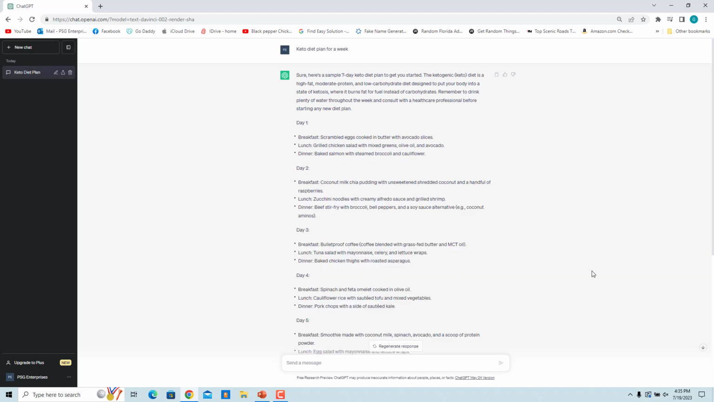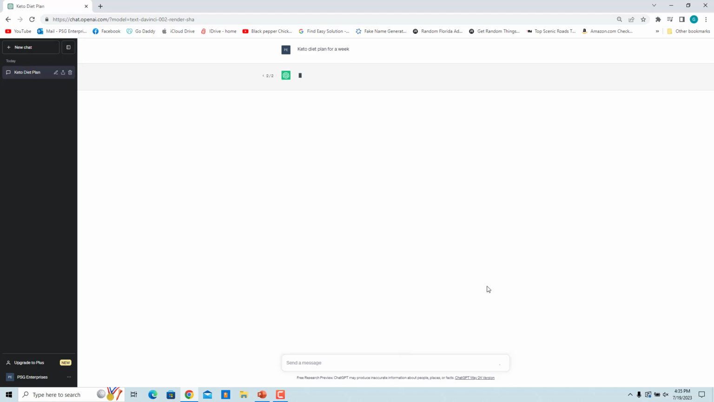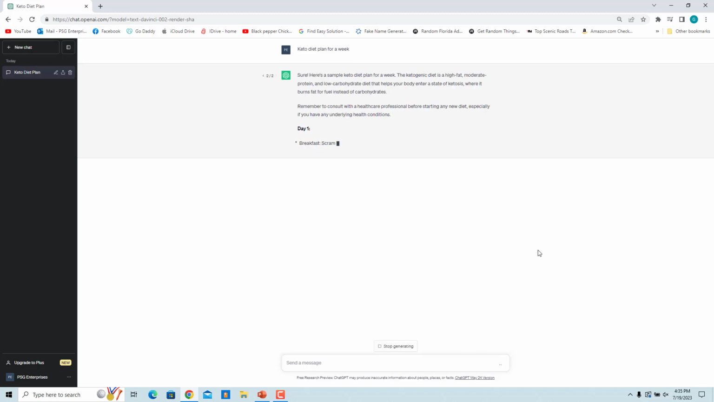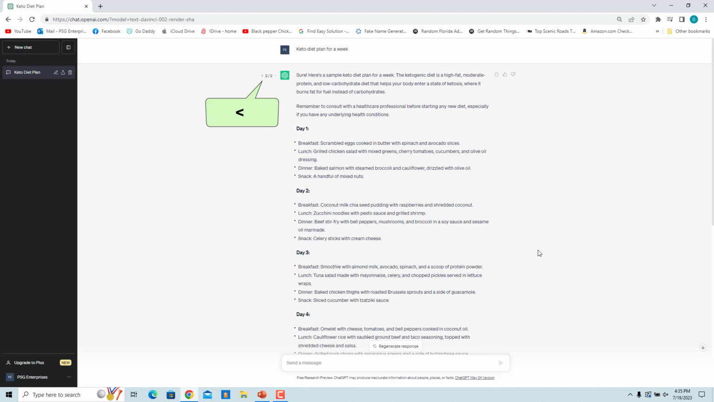First, you can try to get a new plan without editing the prompt. Just click on the regenerate response button. The second response will be generated. You can navigate to the first response by clicking on the left arrow.